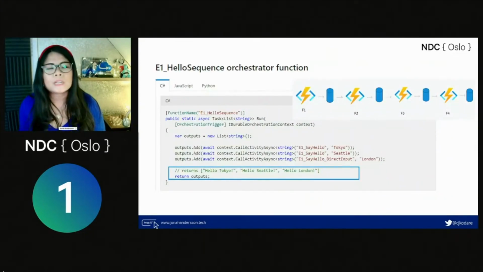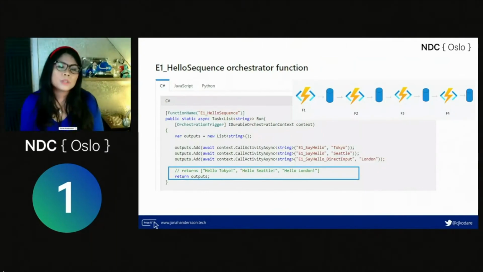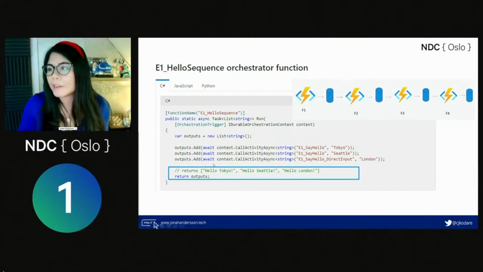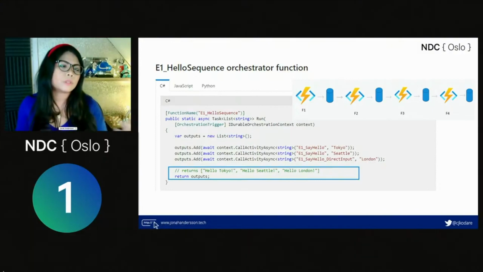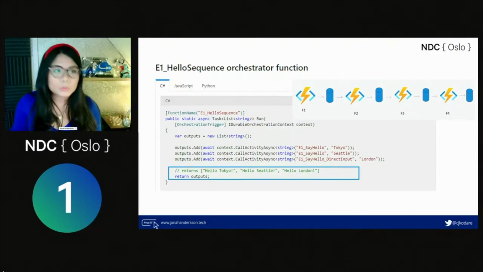So how does function chaining look in the code? As we can see here, this is something probably some of you have seen in the Microsoft documentation, but here's a very simple example of function chaining in C sharp, where we have a function called hello sequence. And in our orchestrator, through the context, we have a list of strings to output, and then you say hello to the different cities that we have, and return it as output.